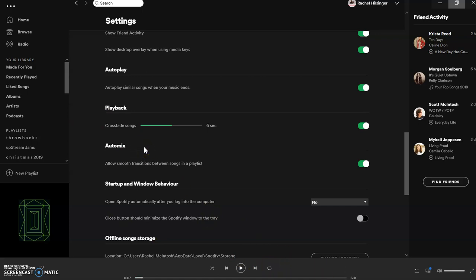Crossfade. So go ahead and play around with it, see which way you like best, and let me know if you have any questions or how it goes for you.